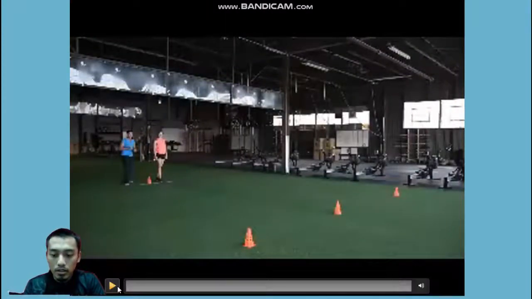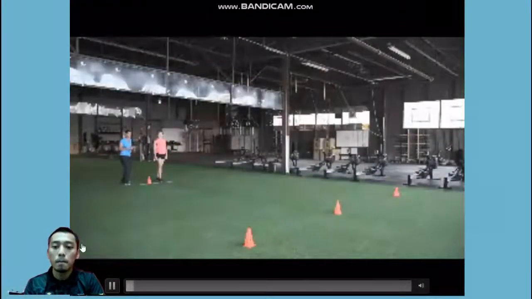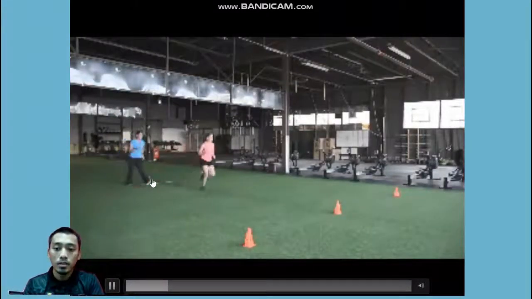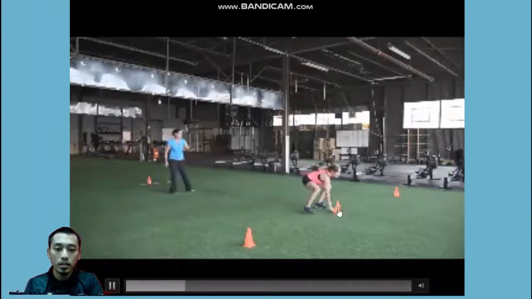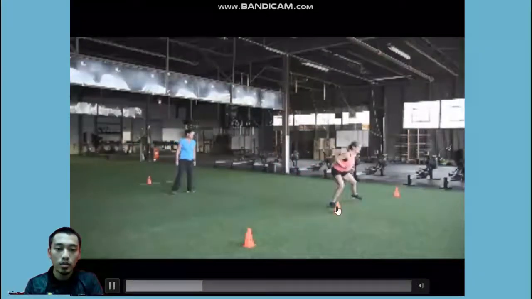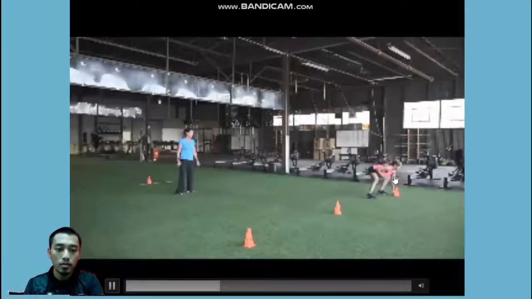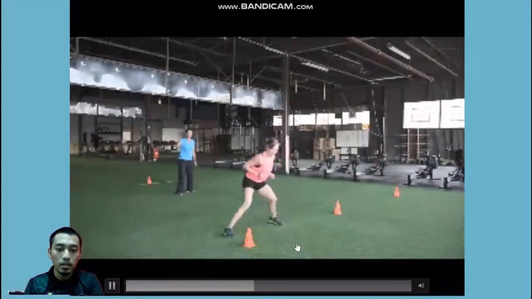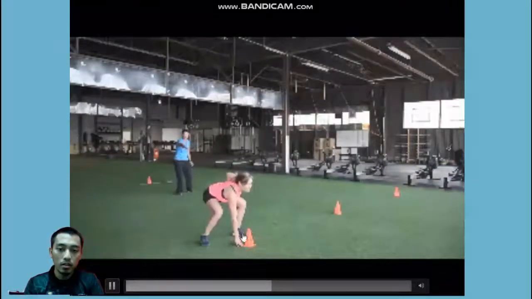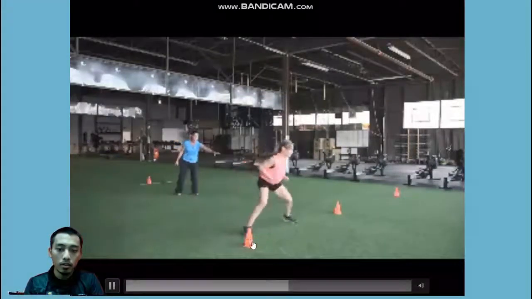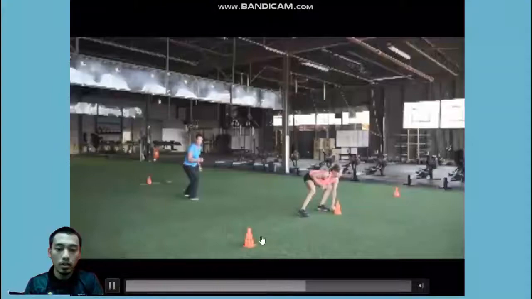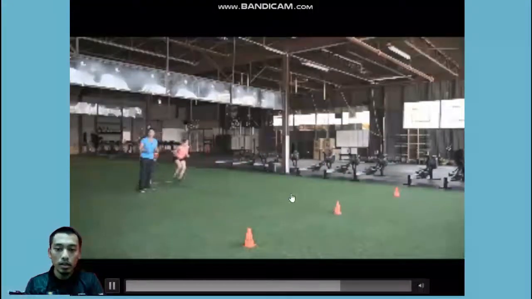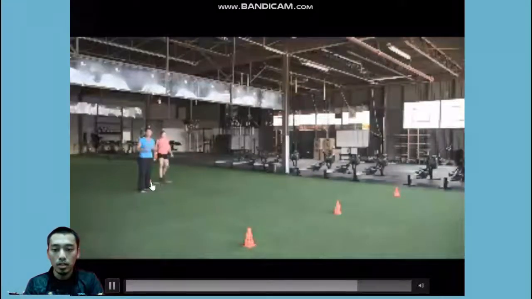This is the demonstration of the test. What we want to do is show you the sprint forward. First, he runs from here and then touches the cone, then shuffles to the left and touches with the left hand, and then from here she runs to here and runs back to here and runs backward to the starting point.